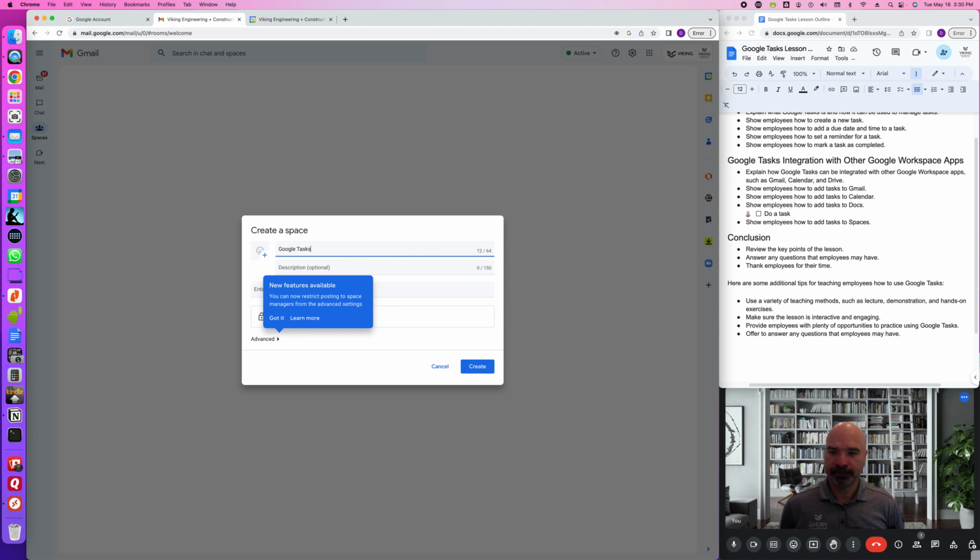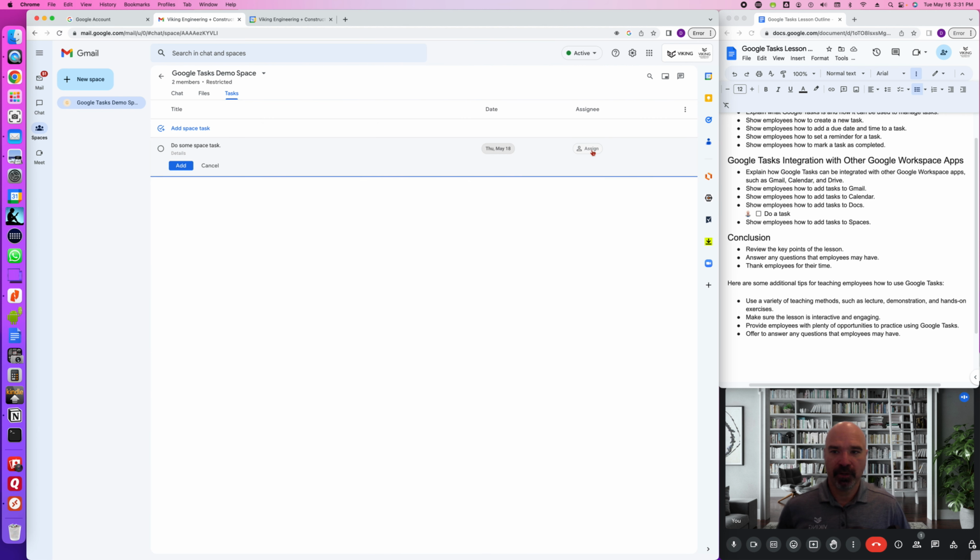And here is that space. Okay, now I think we have gone over this in a previous episode, but here you can add files, but what we really want is the tasks. So now you are adding a space task. So if I add a space task, and I say, okay, do some space task, it's the same thing. It's just a task, just like any others, and it's just that you're creating it from this space. I'm going to assign it to myself, the demo account, and I'm going to add that.